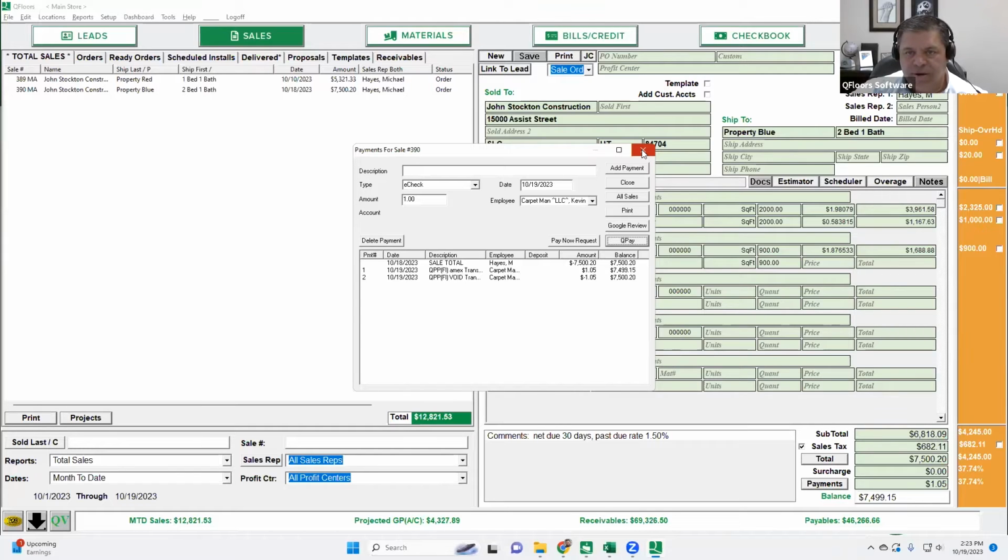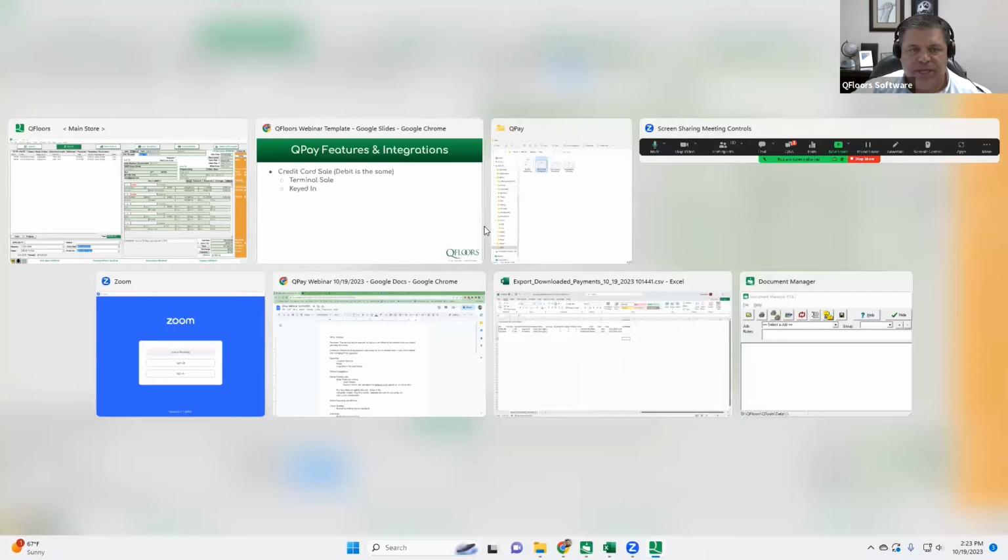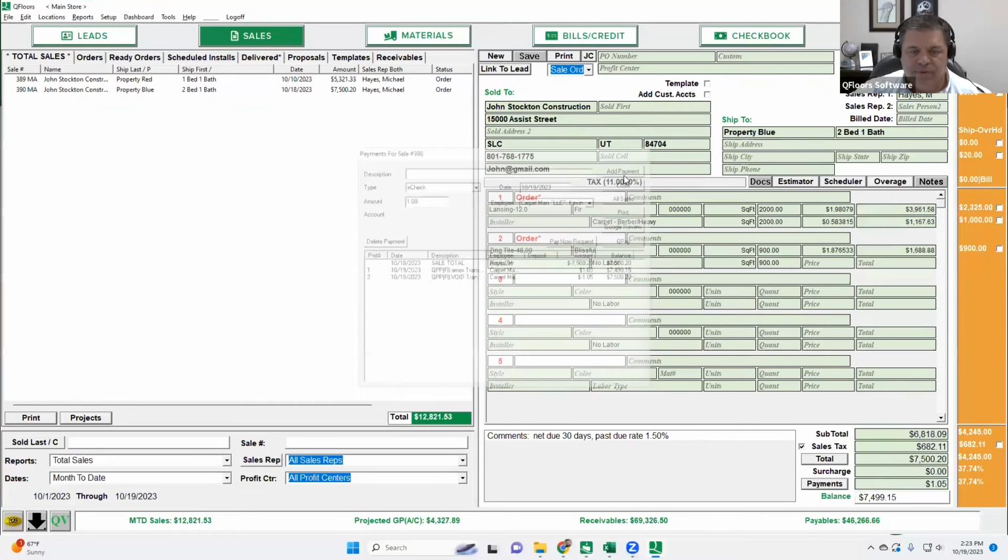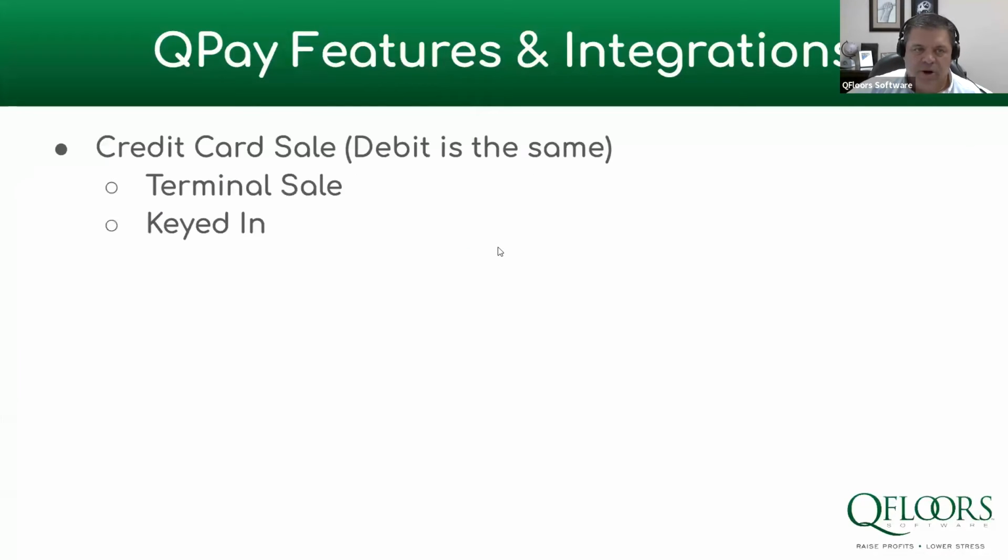Let's see here. All right. So now let me get back to my slideshow here and make sure I'm not missing anything. All right, so we did the credit card, terminal sale, keyed-in sale, ACH. ACH is keyed in. Now we want to talk about tokens.